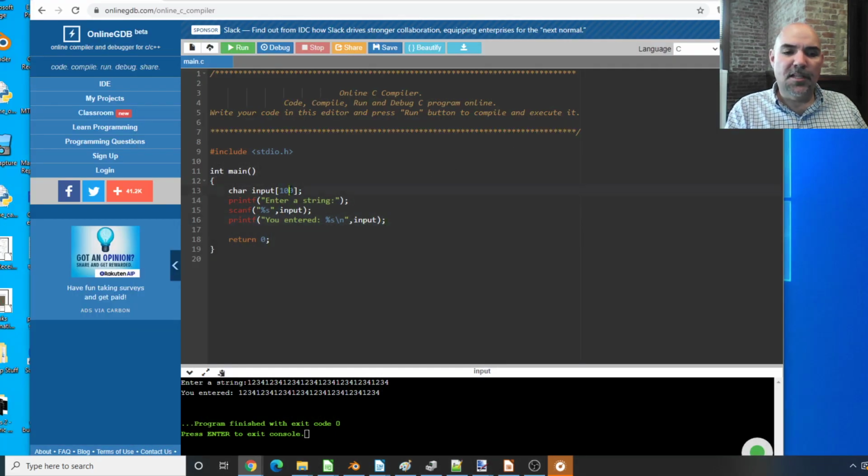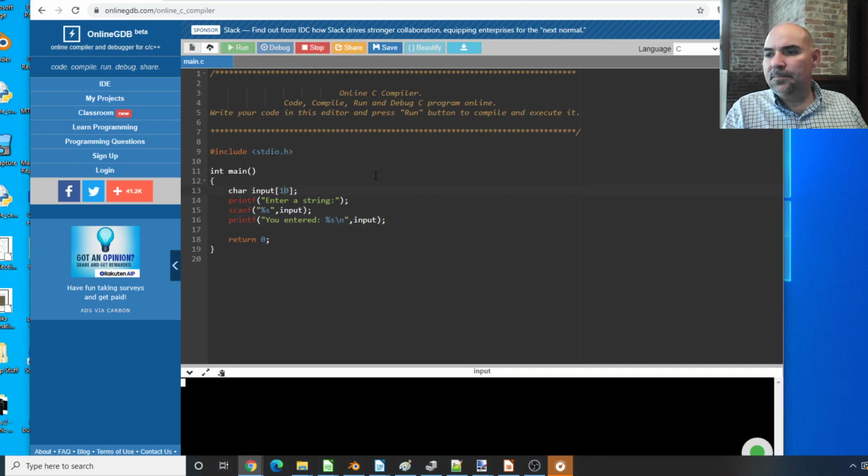Here, let's change the size of this to 10. Let's run it again. So same program, we just changed the size of the array to 10. And now I'm going to put in "this is a test". Now notice that's more than 10 characters. And I ran them all together, so it didn't have the problem with the spaces. I'll put an exclamation mark at the end.